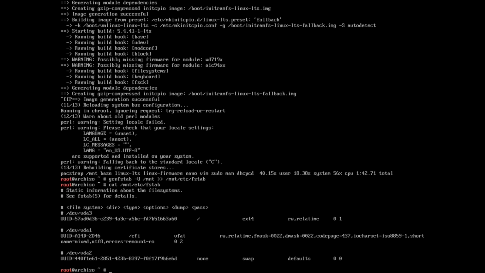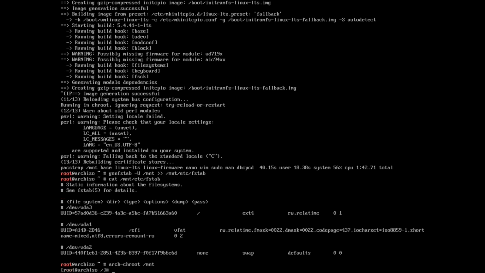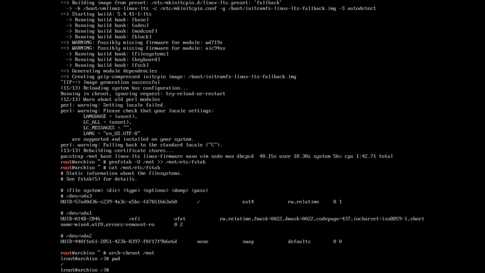We can now artificially load into our installed system to make changes before booting into it directly by running the command arch-chroot /mnt. Great! Now that we have loaded into our system, we can drop all of the /mnt's because there's no longer a need to make changes to our file system by referring to a mount point.